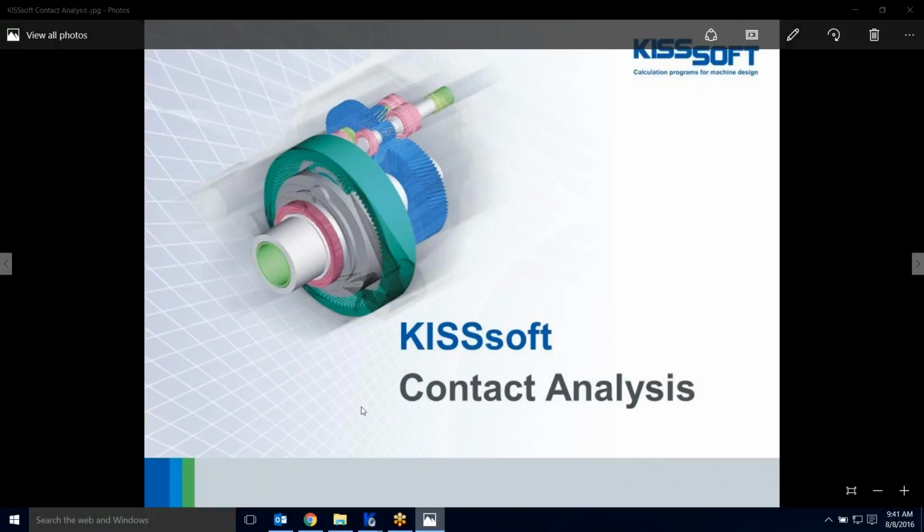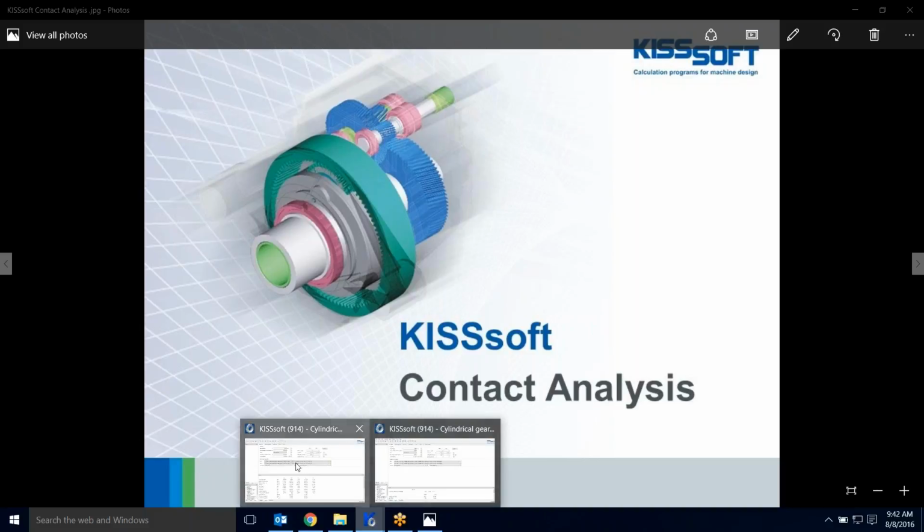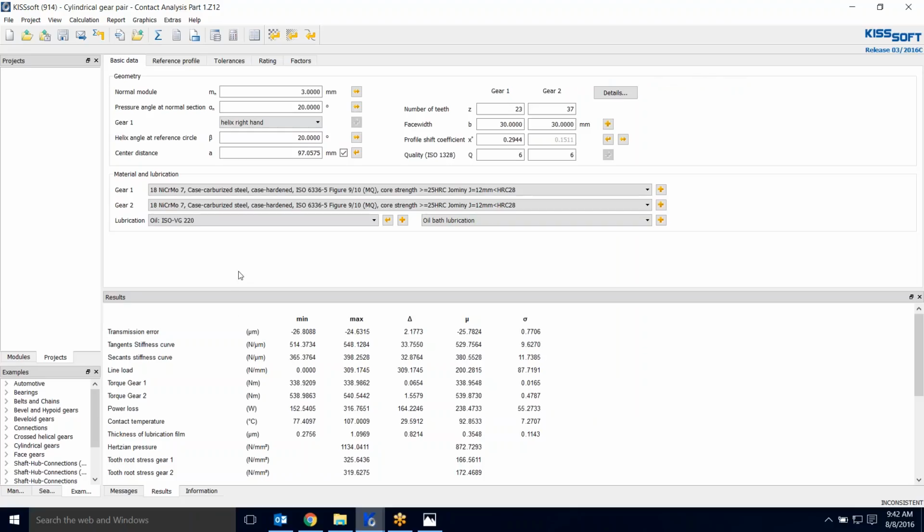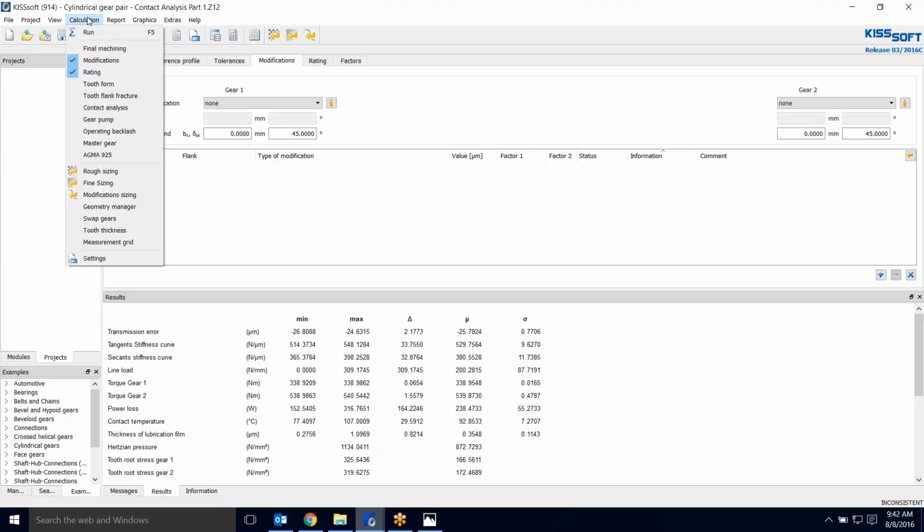Okay, like I promised before, we're going to do the second part of our contact analysis. In our first contact analysis, part one, we designed a gear pair, put gears on the shafts, sized the shafts and bearings, and then connected everything back together within KISSsoft. So now we want to do our contact analysis. The first thing we do is go up and turn our modifications on and turn our contact analysis on, okay?